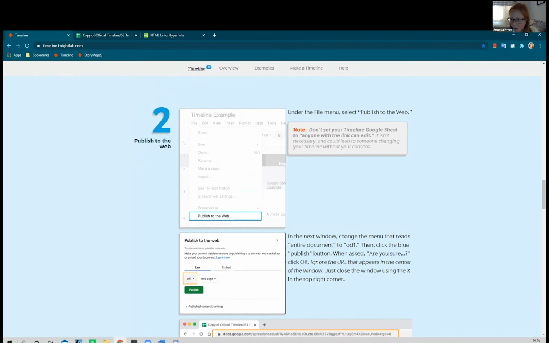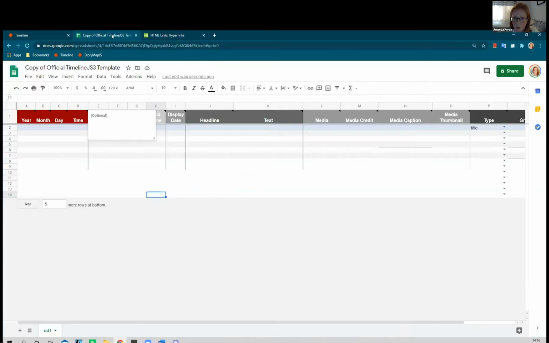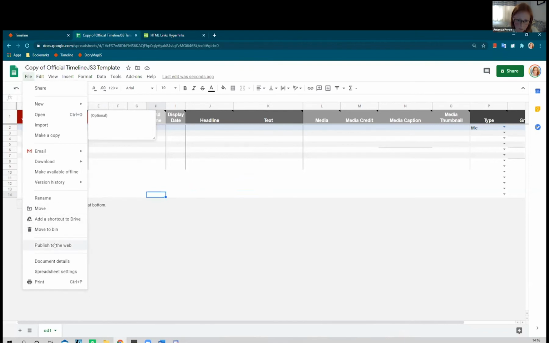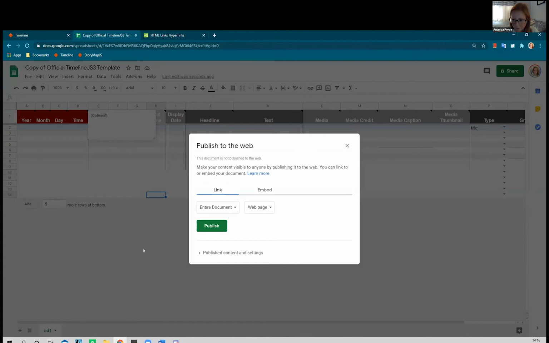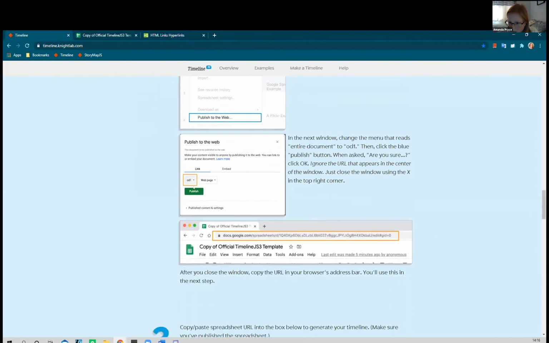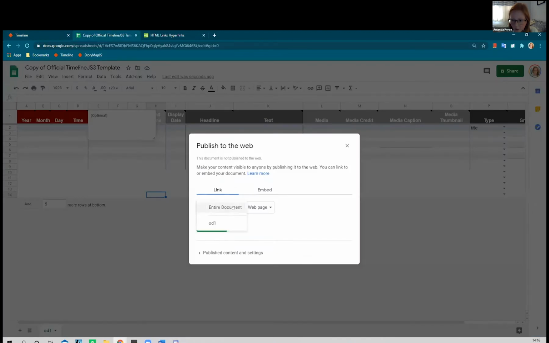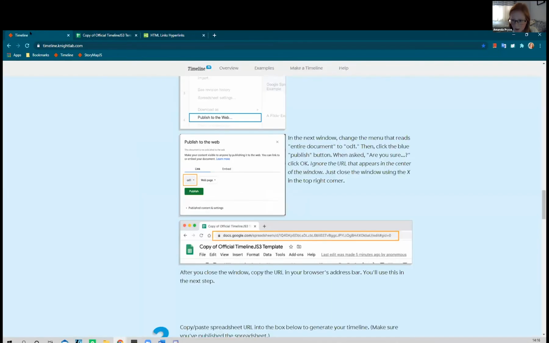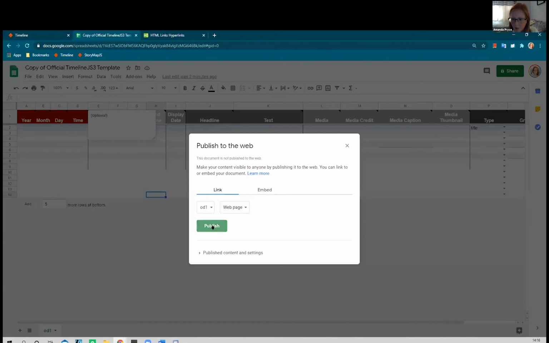I need to go back into my spreadsheet and publish this spreadsheet to the web. So File, Publish to Web. And this was the next box that came up. So I'm just going to click back and double check that I'm doing correctly what they're telling me to do. So I only want to publish that one sheet. That's right. I don't want to do the entire document, just that one sheet. Publish as a web page. That's what it said, right? Yeah. And then I'm going to hit publish. Yes.